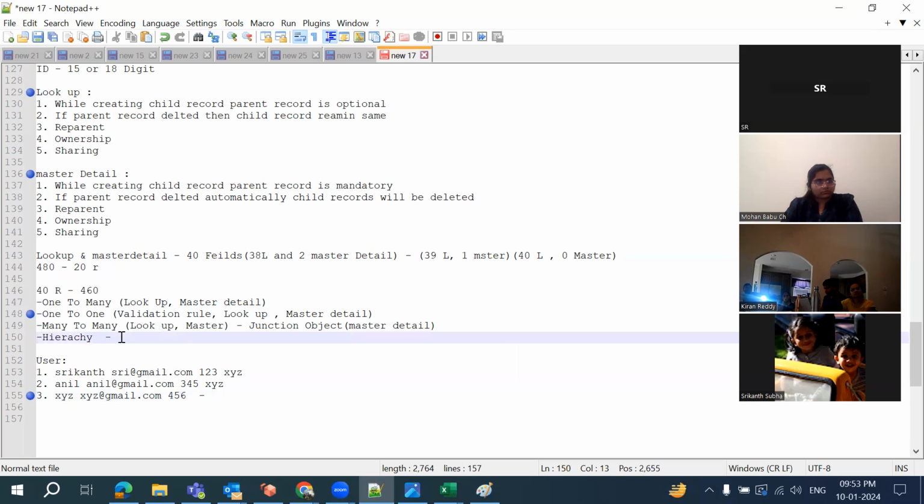That's why in the case of a hierarchy relationship, we can go with only a lookup relationship field. You cannot go with any other fields here. In the case of one to many, one to one, and many to many, we go with these two fields. In the case of hierarchy, we should go with only lookup.